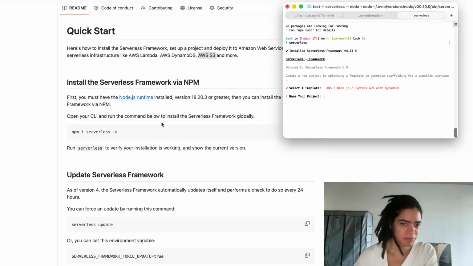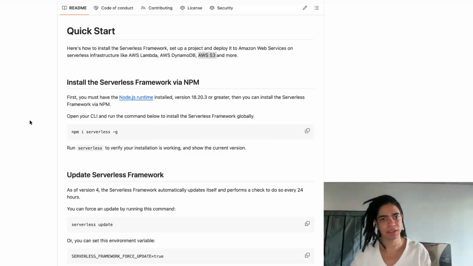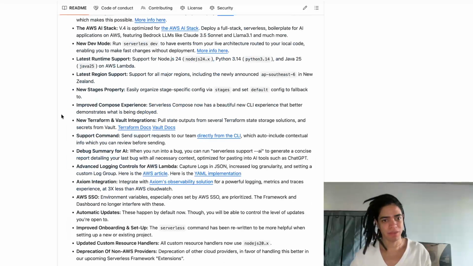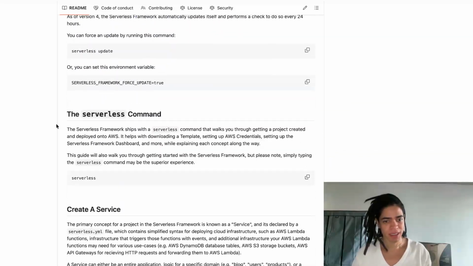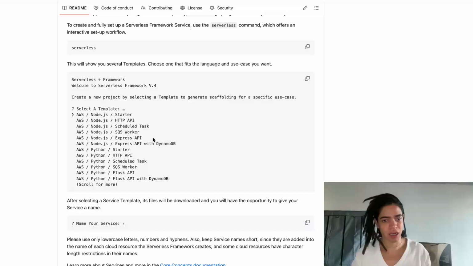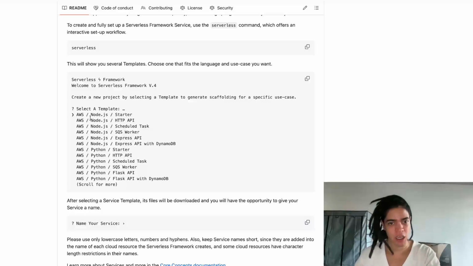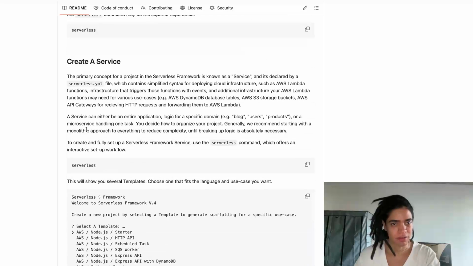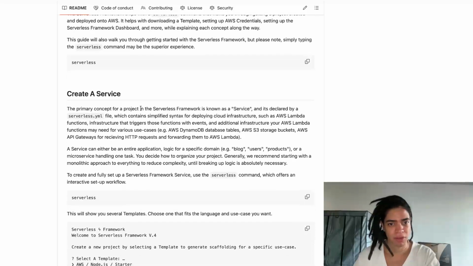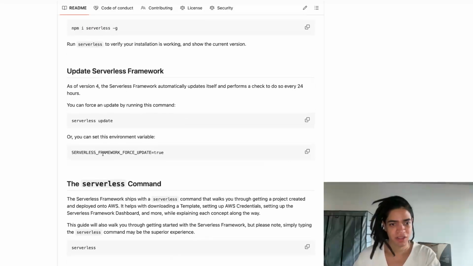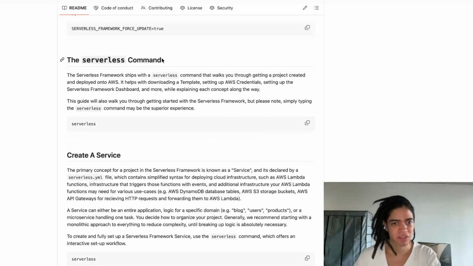And that's interesting because my question is, now that I'm running this, you are giving me a couple of templates that I can generate code from, okay? So the primary concept for a project in the serverless, okay. So now that I run this, the other is a serverless command.